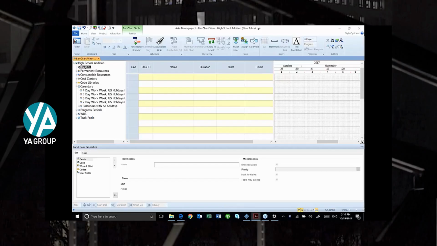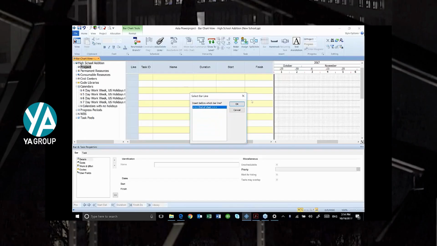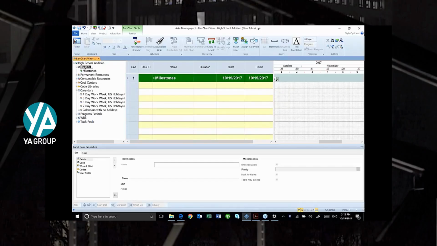To do this, I'm going to break my project down into 4 main categories. In order to build that outline, I'm going to right click on project and insert a child summary. A window pops up asking, insert before which bar line. I'm going to say just at the end of the chart. And I'm going to call this milestones. I usually just use the bar title, leave the task title blank, and it'll default to the bar title. You can get a little sophisticated in your naming.